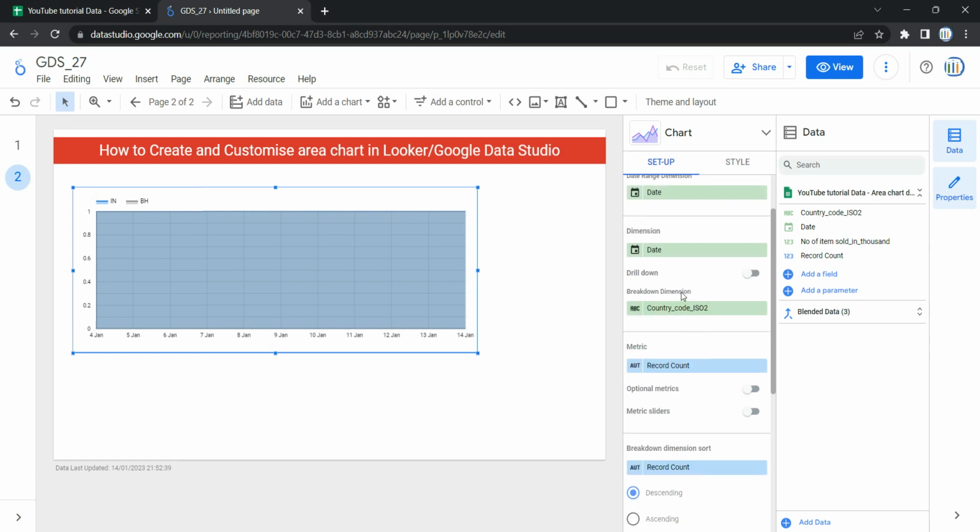Now the another option that we have under setup is breakdown dimension. This breakdown dimension displays the metric data broken down according to the selected dimension. For example, a chart showing annual sales could be broken down by a sales region dimension. For example, if you have country code over here, then I can show the dimension breakdown in the country wise.